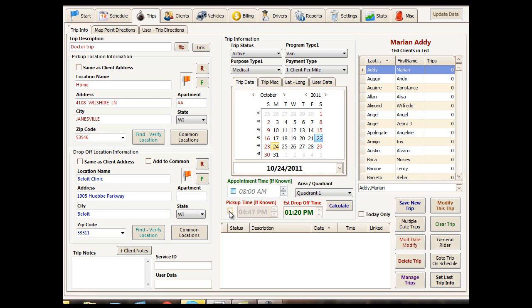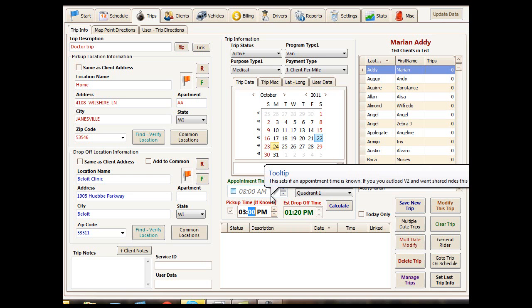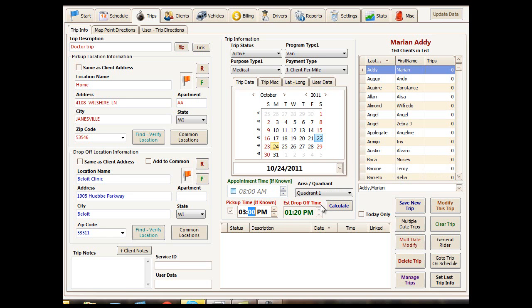The pickup time is what time are you going to pick your client up for their trip. There's sometimes that you don't know what time you're going to pick them up, so you can leave that unchecked. But if you do know, if you're an agency that always tells your clients, I'm going to pick you up at this specific time, then here's where you would put in the time. And let's say, for example, we're going to pick Marion up at 3 p.m. Now you can either use your arrow keys on your computer keyboard, use the arrow keys here in the field, or you can actually just type in 00 and the numbers on your keyboard. I'll talk a little bit about the estimated drop-off time in a moment.